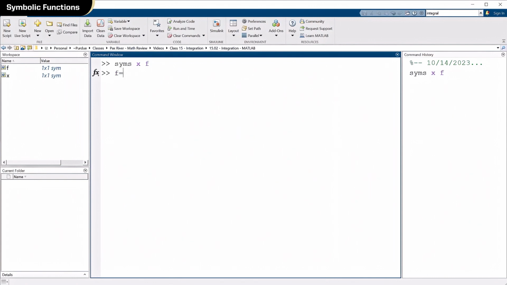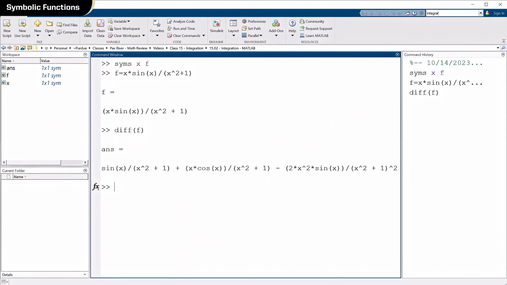And I'm going to say that f is that same function that was on the board. It's just like that. Hit return, there it is. And so I want to take the derivative of f now. Just type in diff, hit return, and there it is. Not short, but not very hard.